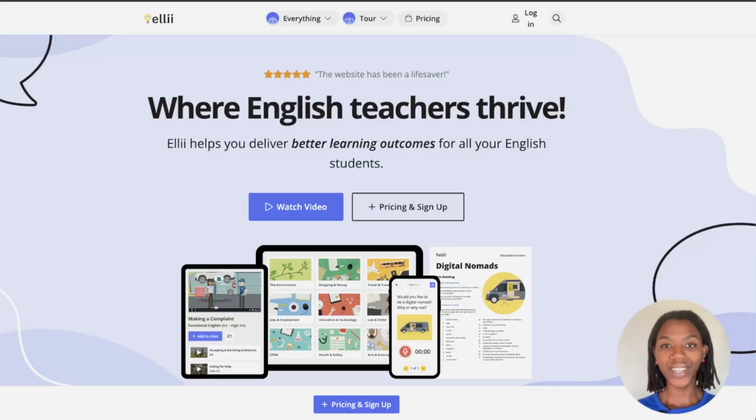This feature is only available for organization accounts and allows you to add co-teachers to your class. So without further ado, let's get started.